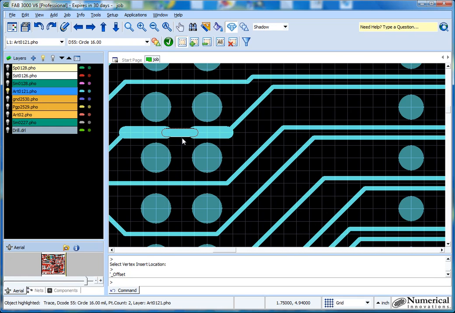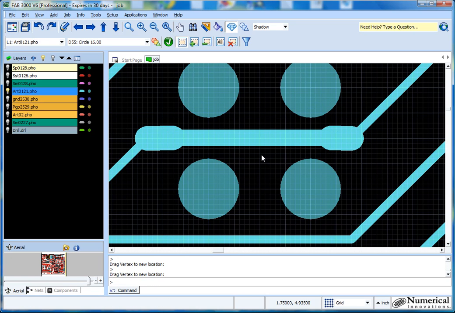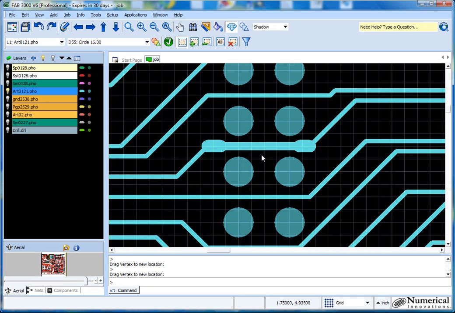So what I do now is simply select the trace and drag as so, and drag as this. I think you get the point as far as what you can do with the editing and the modifications of the trace itself.